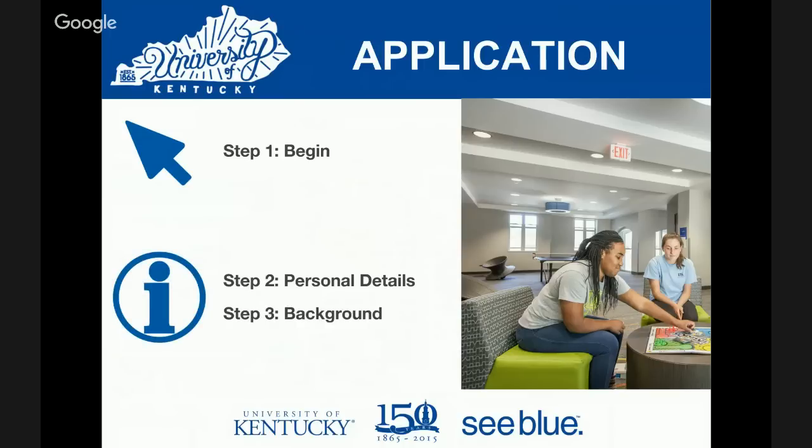So steps 2 and 3. These are about some personal details. We're going to need some personal details just to get your application started, as well as some background information. Simple, pretty easy. You all know yourselves better than we do, so you can just fill that brief information in. Then we can really get into the nitty-gritty of the application itself.